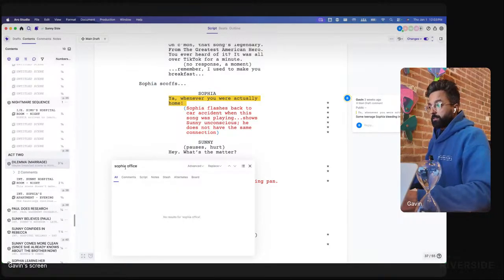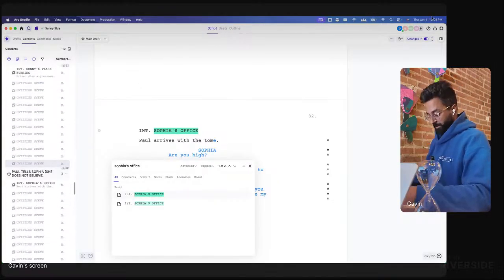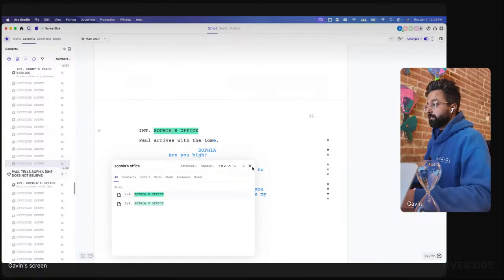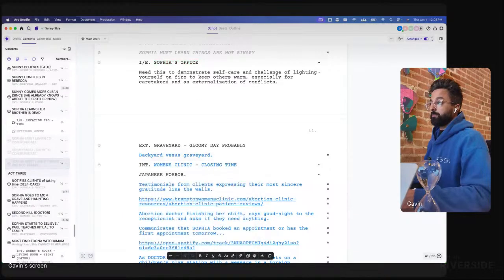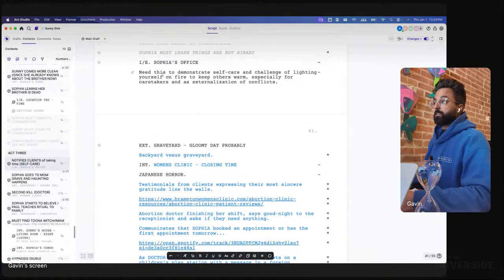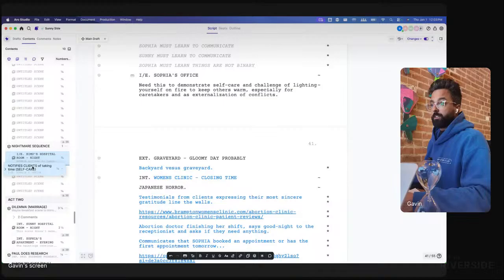Where is this scene? Okay, so it's not so smart, but it can. All right, there we go. That's not the scene I'm looking for. This is the scene I'm looking for. Self-care. So this is currently in Act 3. It's not technically Act 2. It's after a nightmare sequence. I'm going to have to clean that up later.